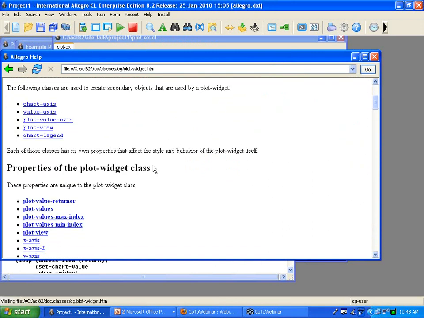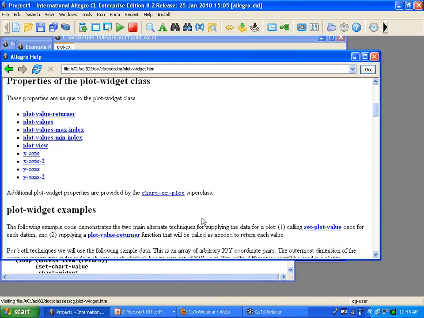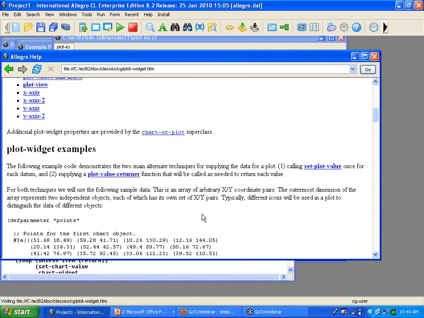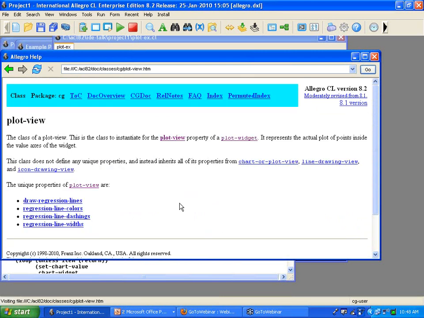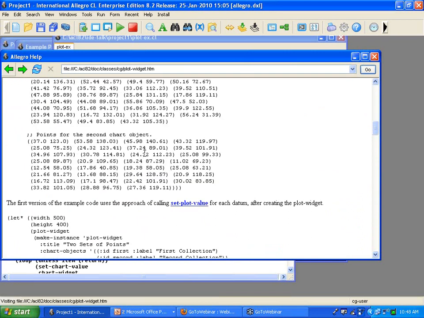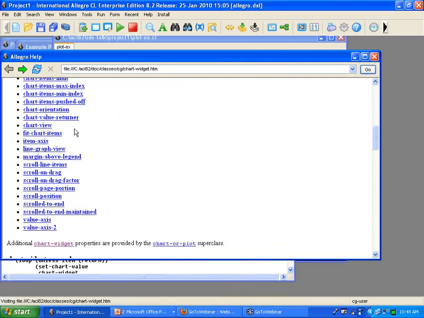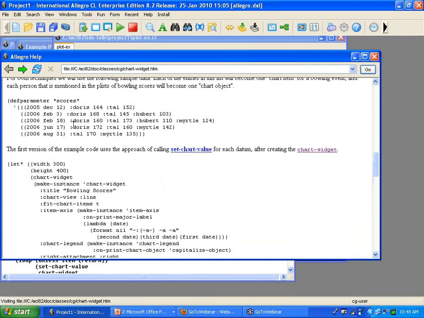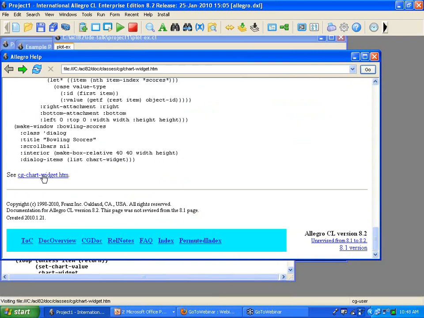You notice here there are the properties, and once you start getting into the properties, you find they have more, because the values of some of these properties, let's just look at the plot view, the value is an instance of the plot view, and you can go there and study the various choices that you have there. And if we come down all the way here, there are several examples. I can do it faster over here.